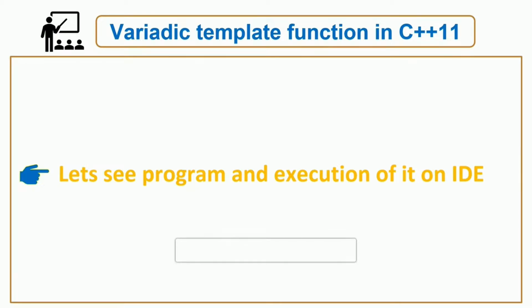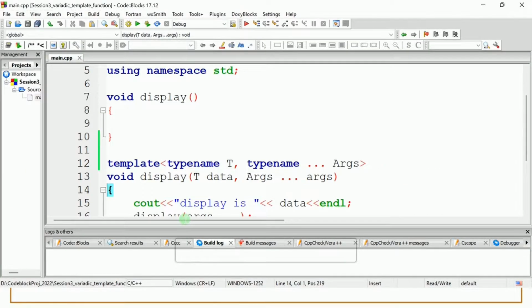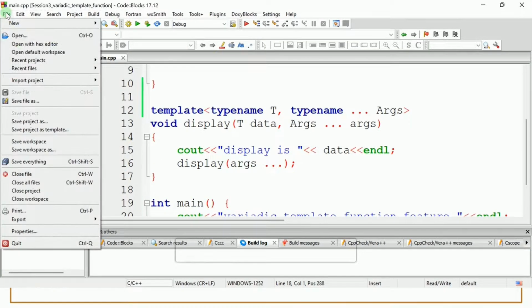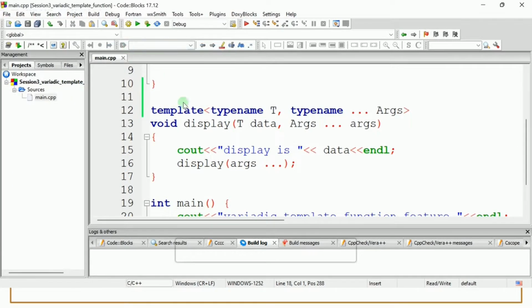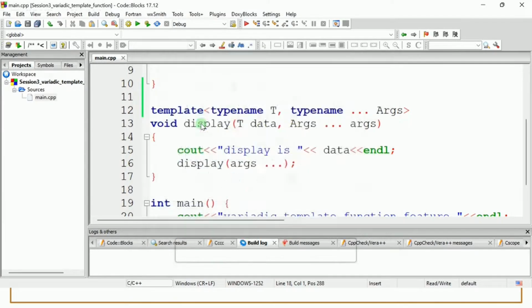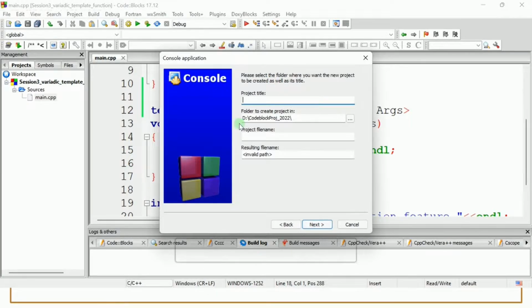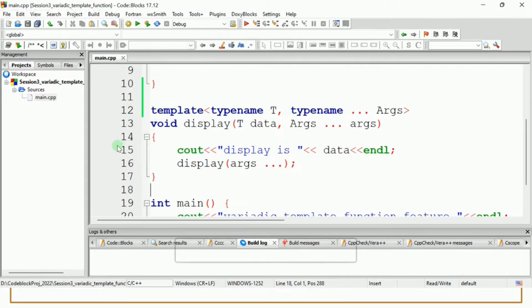Now let us see the program on the IDE and let us execute it. Just moving to the Code::Blocks IDE, I have already created a project. I've already mentioned how to create projects: File, New, Project, then click on Console application, click Next, select C++, give the project title and the folder where you want to dump this project, and then Next. I've already created the project, so I will not create one more.